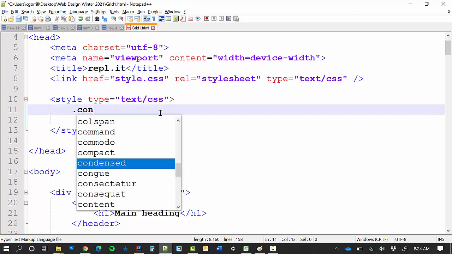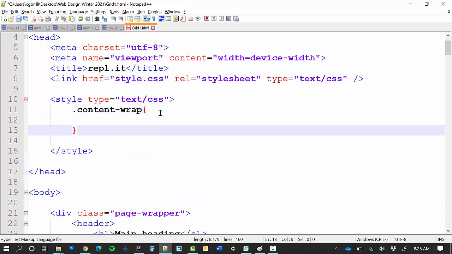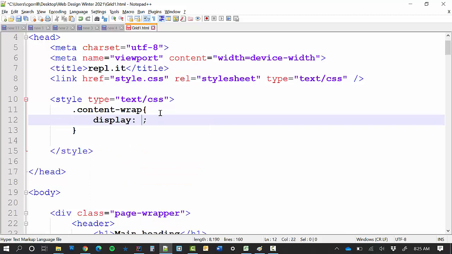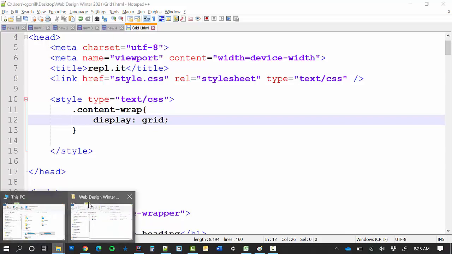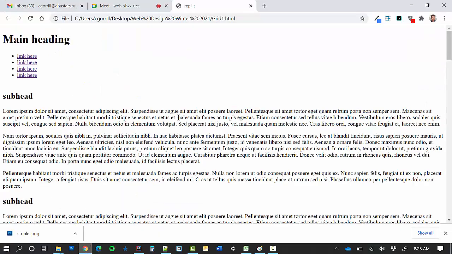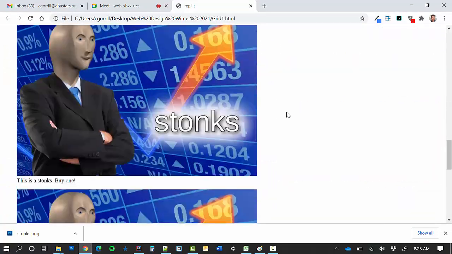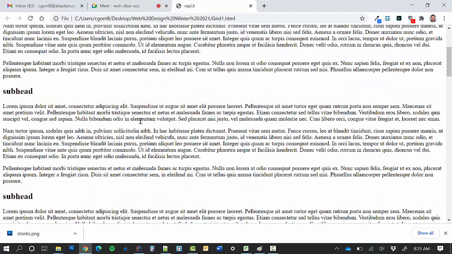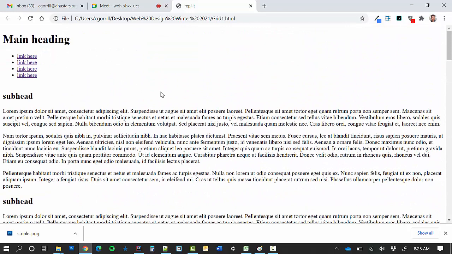So I'll go dot content wrap, and I'm going to use the display property and the grid value. All right? Now if I save this and run it, you're going to see that it's just going to look like a regular old page. It's not going to actually conform to a grid yet. So you can see all of my figures and fig captions. Got my footer, I've got my main content, my nav, and my header, but it doesn't look like anything yet.